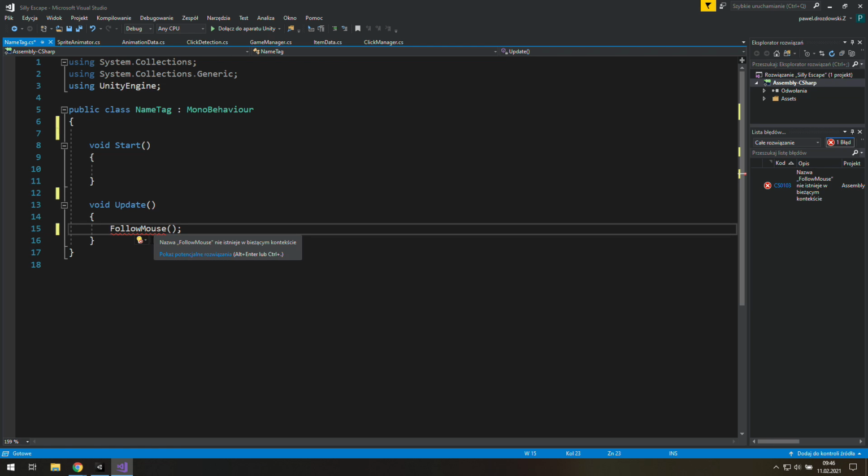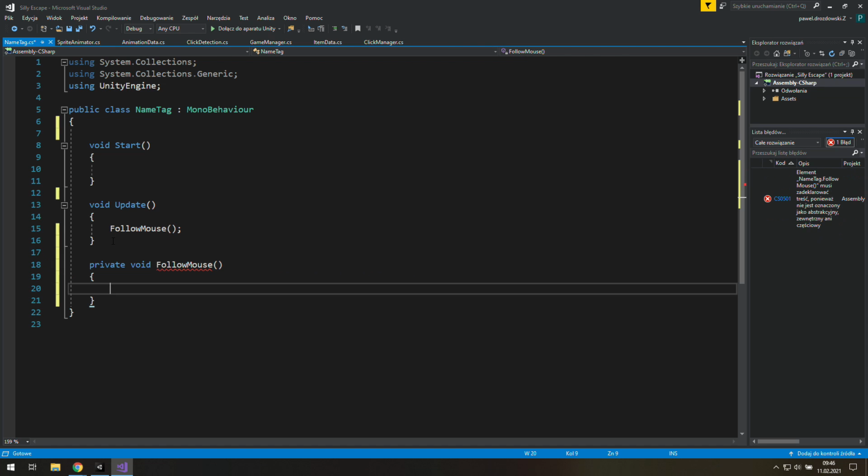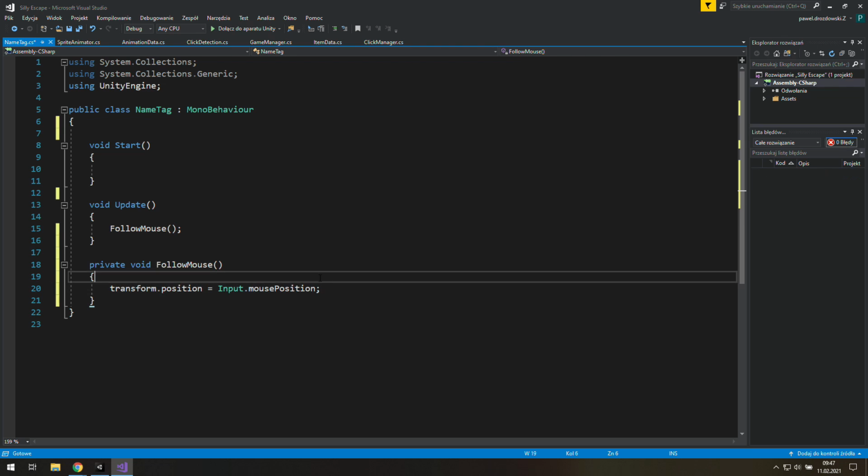We don't have anything like that, so let's create a new private void called follow mouse. It would be perfect if we could just grab a transform of an object which has this script, access its position, and set it to input that mouse position. As you can see, this position is in pixels, not in world units, so we need a few more things to make it behave like we want it to.